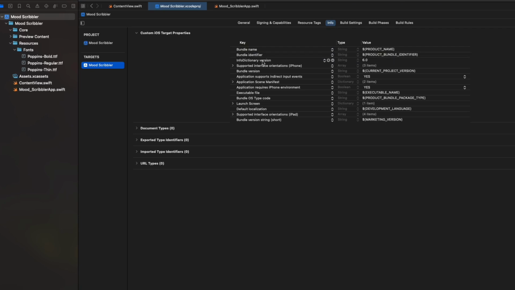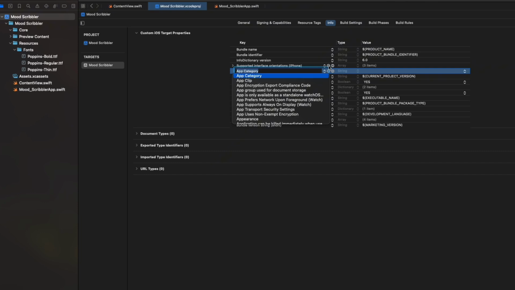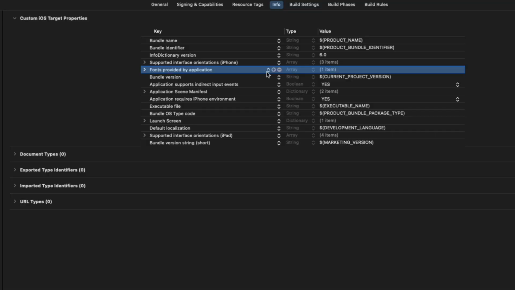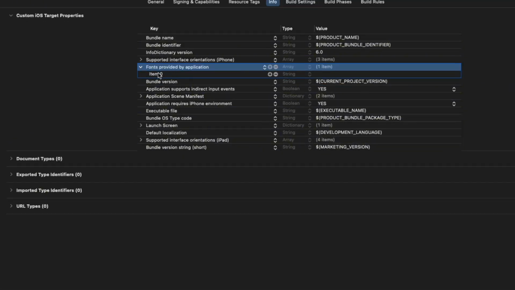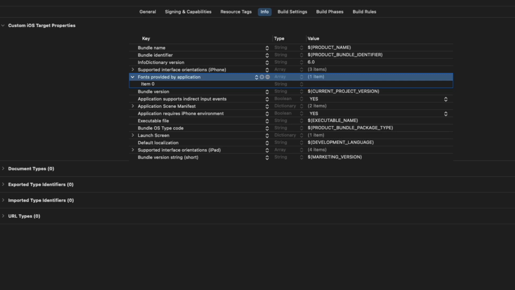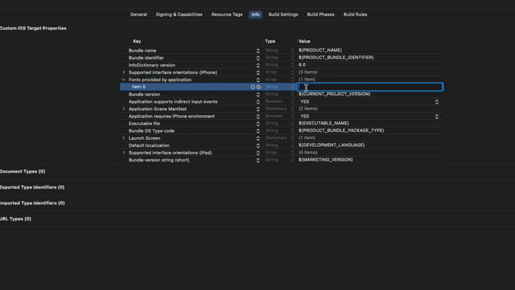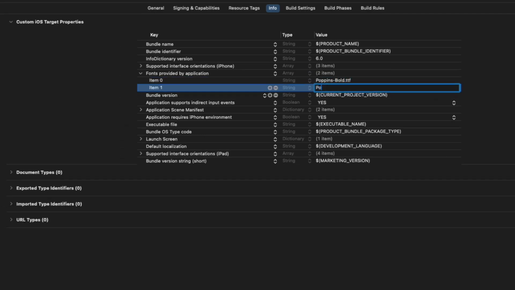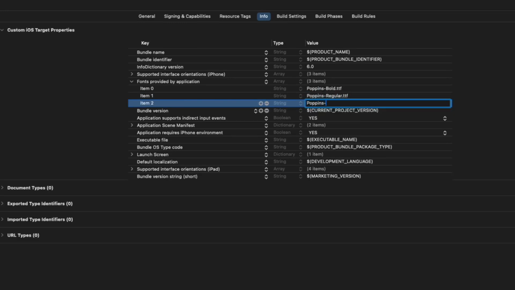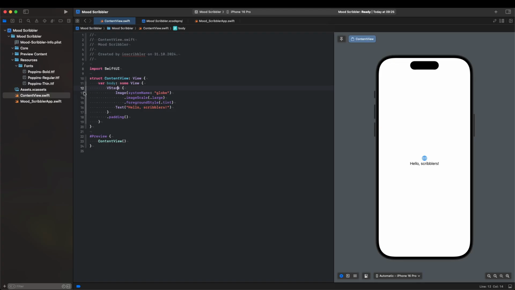And now we have these keys with the values. We want to add a new one. So you can hit plus anywhere you want and search for fonts provided by application. Now, under this section, we want to add the naming of the fonts that we just added. Item 0 is going to be Poppins-Bold.ttf, Poppins-Regular.ttf, Poppins-Thin.ttf. So in order to test these fonts that we just added, we need to do one more thing.